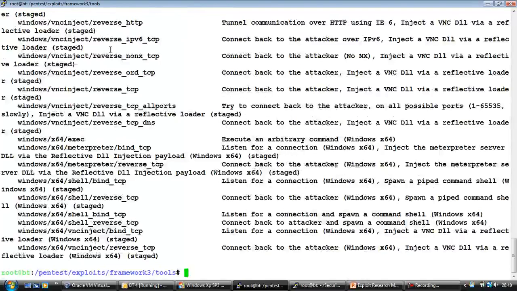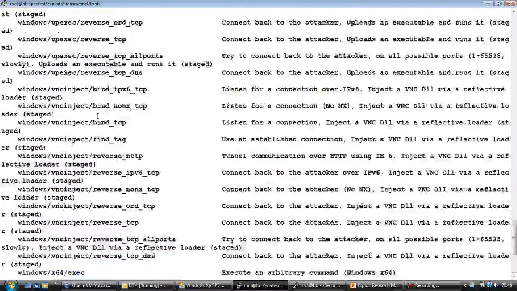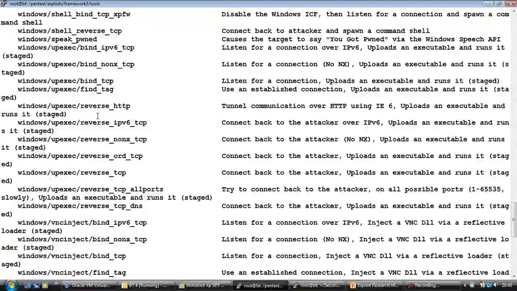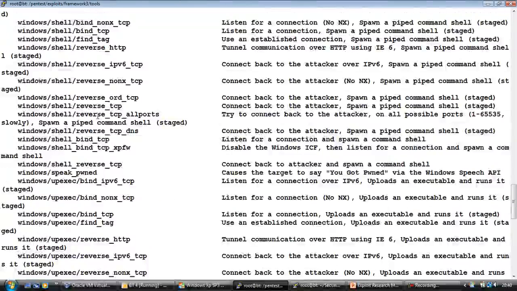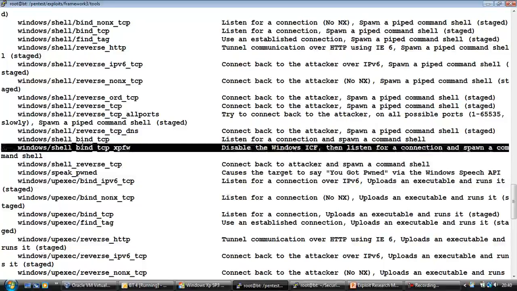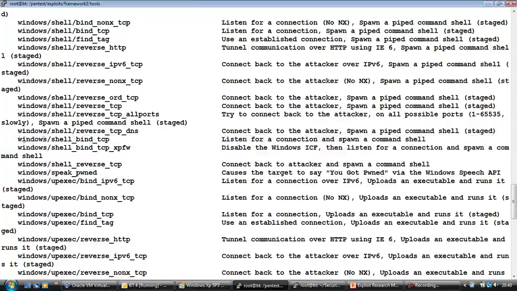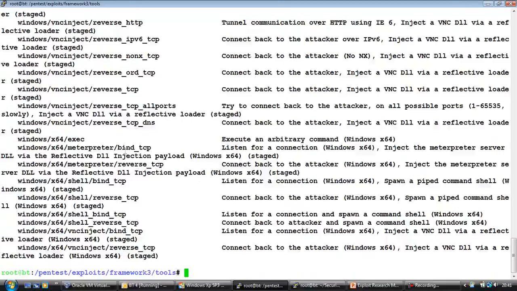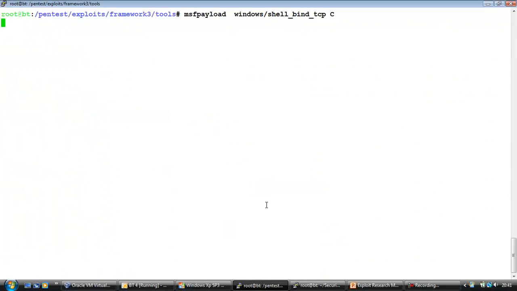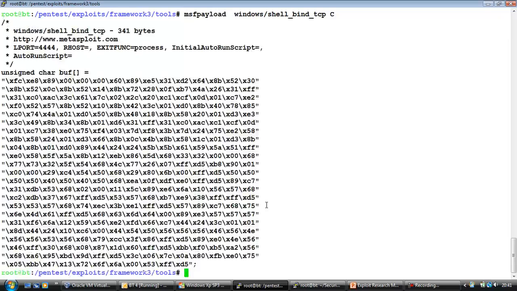Awesome. So let's just take up the bind TCP, which is the exact same one as in the previous case. So we have msfpayload and we want the output in C format. Right, we just go with the default options.